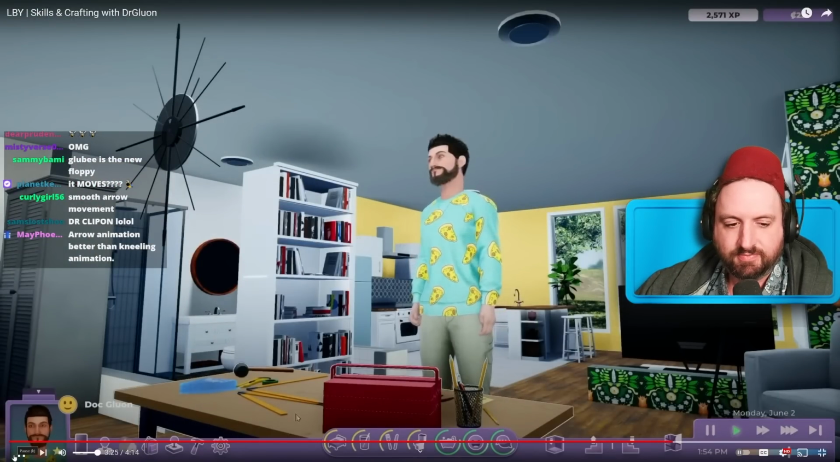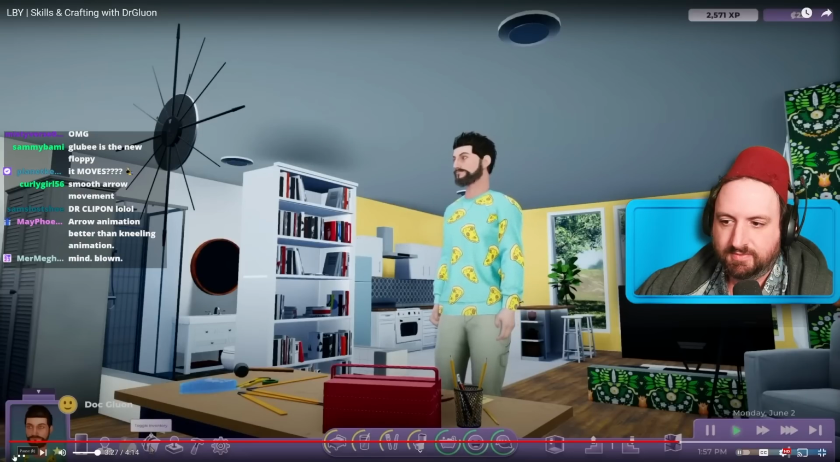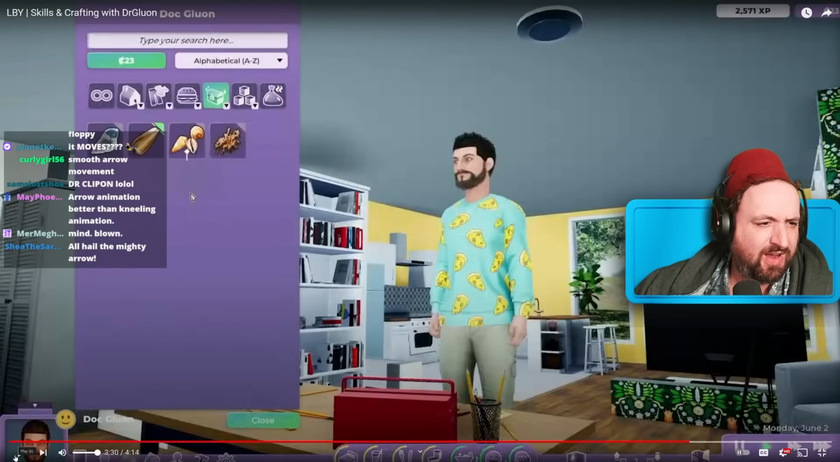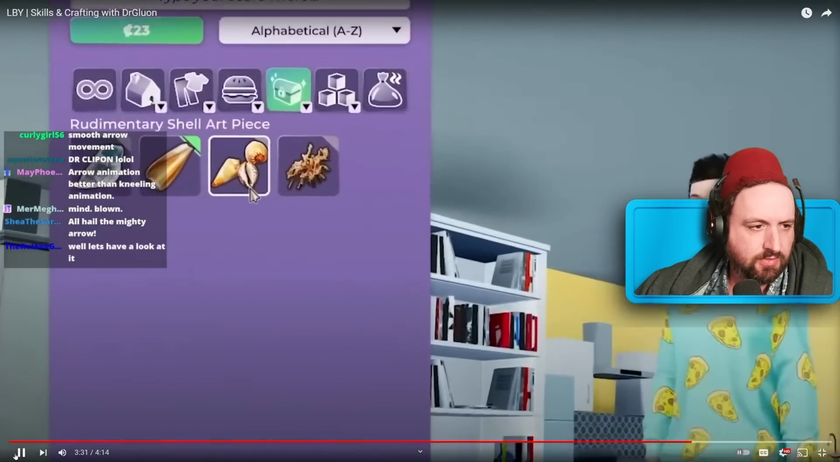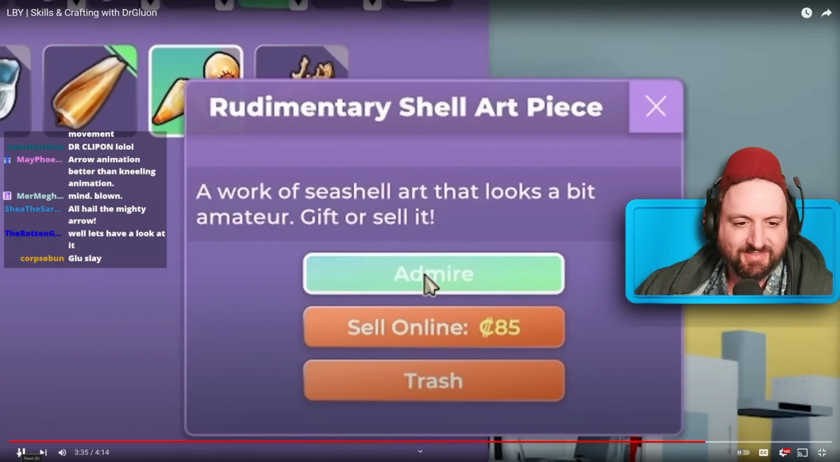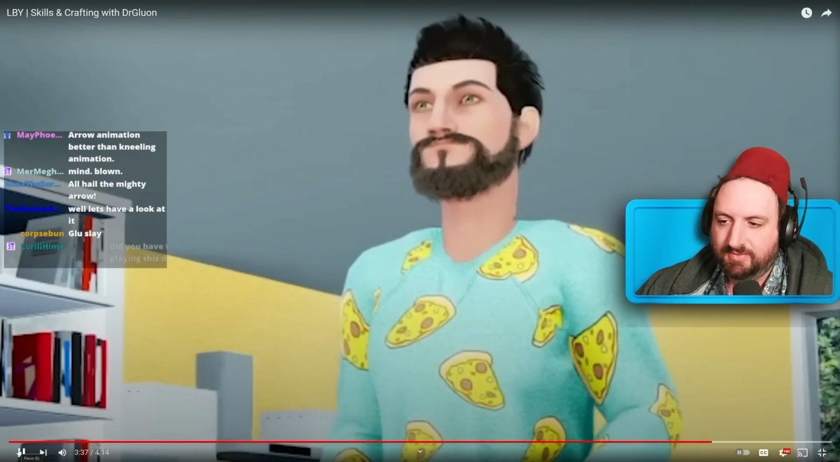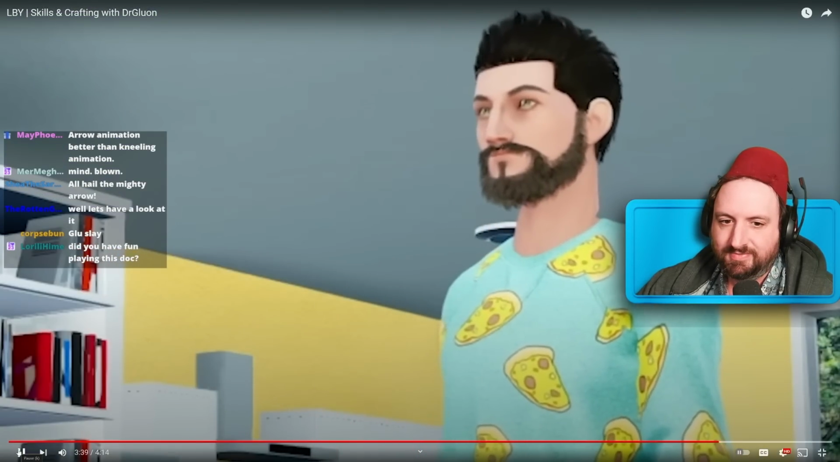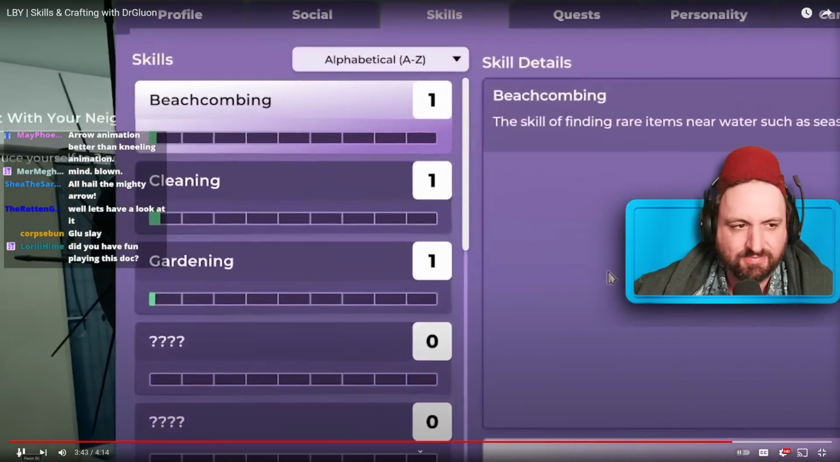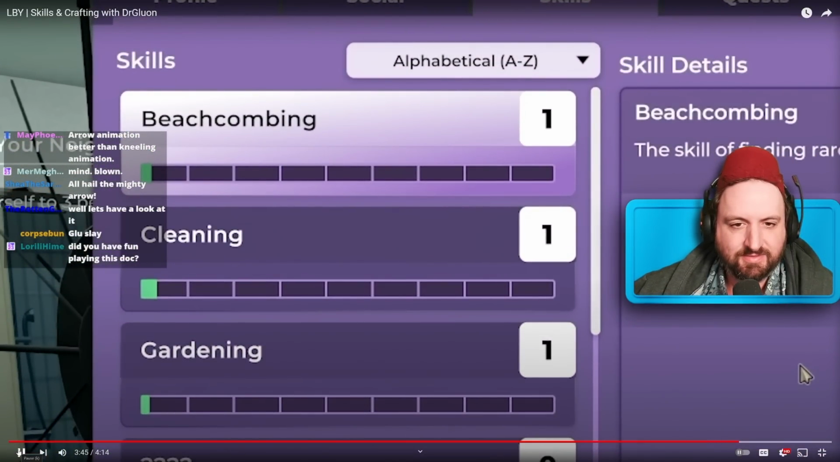Well, let's have a look at it. First, open up your inventory by clicking the toggle inventory button. You can see the rudimentary shell art piece right here. That's the thing we crafted. Let's go ahead and admire that. Perfect. That's gonna make a great gift for a friend or maybe a neighbor. If I keep going, I'll be able to level up my beachcombing skill. Oh, that makes sense. And what's this?